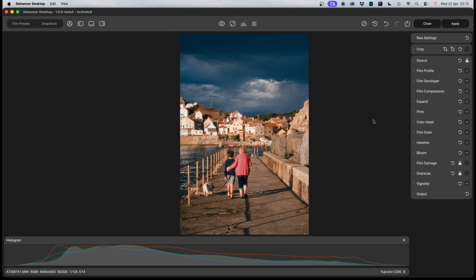What I'm going to work on first is the characteristics of the film stock, and the reason I'm going to do this is because I want to apply it to all the images so that they are edited as a complete set. Now, what I mean by that are the characteristics such as grain, halation, bloom, and we'll also look at film damage and overscan, although I don't really use these two features. What we'll do first is we'll just switch them off.